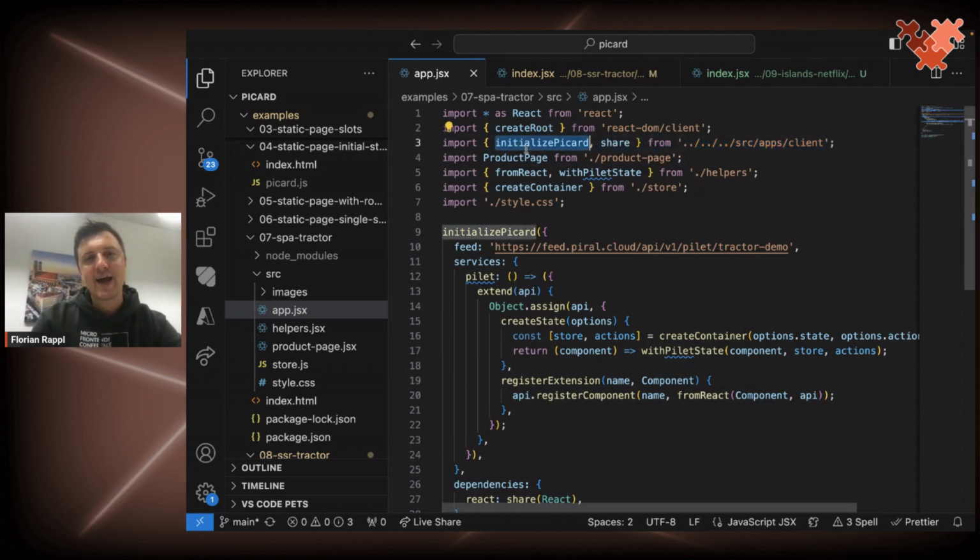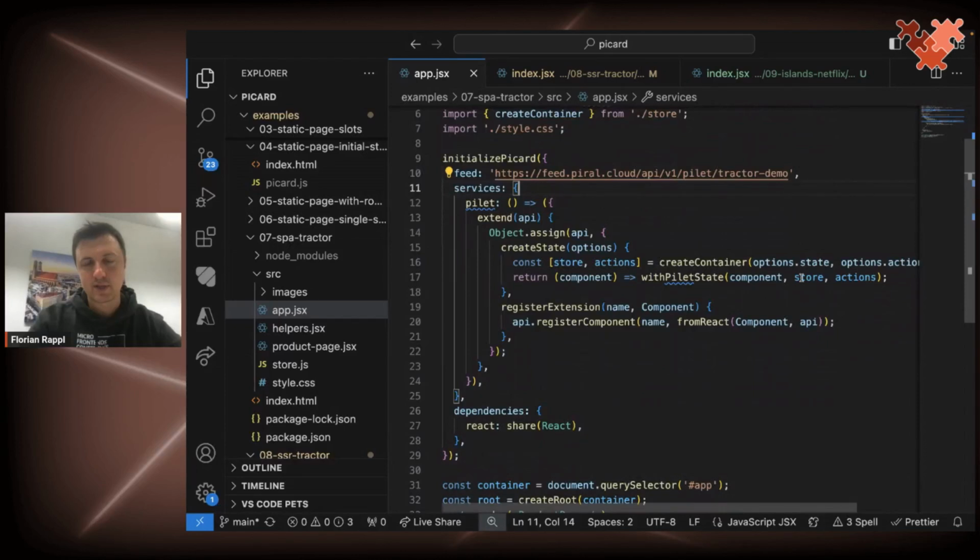And what we get out is a function called initialize Picard. So this is, of course, when we reference the script that we've seen earlier, we've done automatically and there's nothing to do. With this approach here, we can, of course, customize it and play around with it. So for instance, I give it here a feed. This feed contains all the micro frontends that will be shown, in this case, blue and green. The red part we will deal with in here, just to showcase how that looks like.